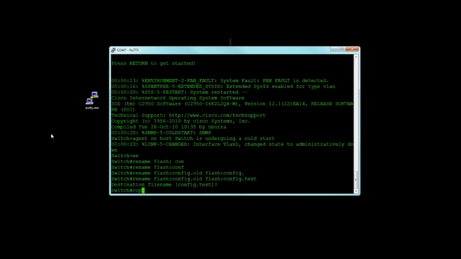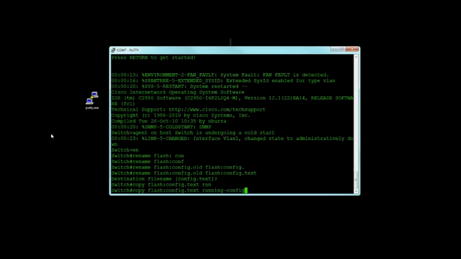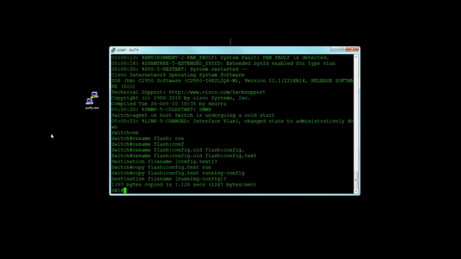The next thing we need to do is copy our startup config, which is the config.text file, to our running configuration, so we can have our startup config loaded on our device. Notice the hostname changed.